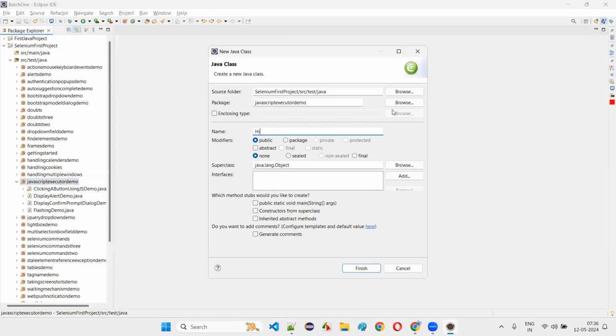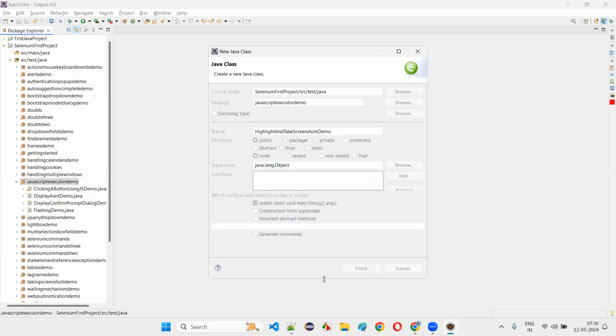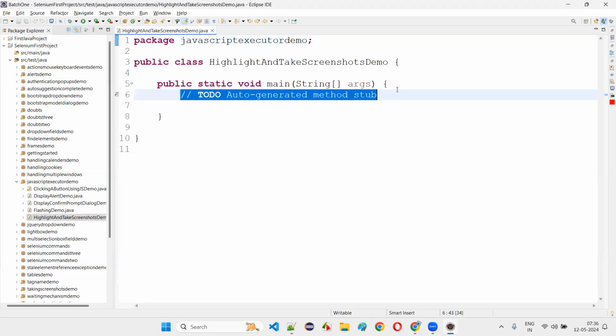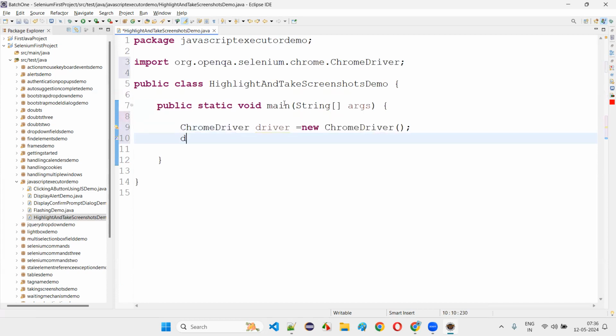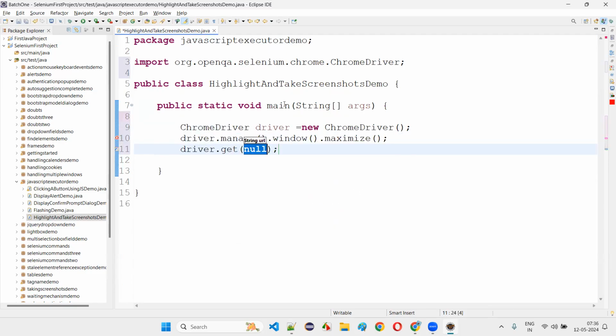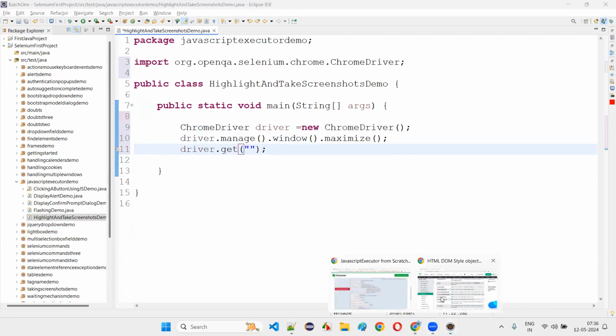Highlight and take screenshots demo. For example, if a particular thing is failing and you want to take a screenshot for that. Don't worry whether it is failing or not. Assume that something is failing and you are trying to take a screenshot. You can do this code. ChromeDriver driver equals new ChromeDriver. Then I'll press Control Shift O. Then driver.manage().window().maximize(). Then driver.get, give the application URL of any application that you want to automate.